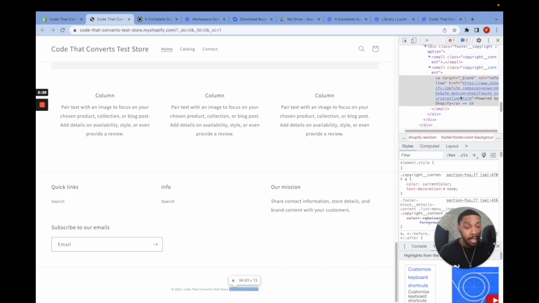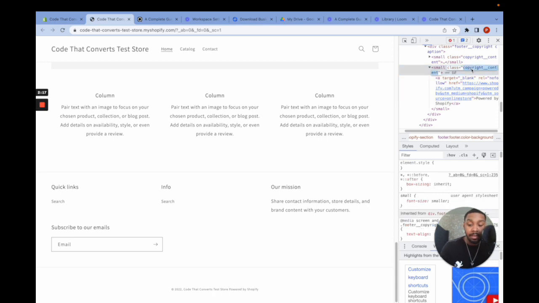So I see in the powered by Shopify link tag, it has a class of copyright__content. This class is used to style the text down here. And by style, I mean to give it its looks. As in, you can use styling to control the way something looks on a website. So we have this class.